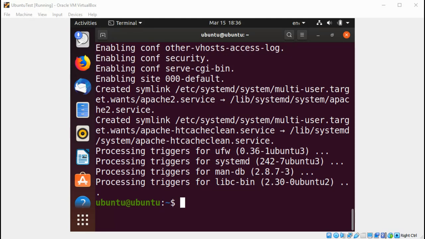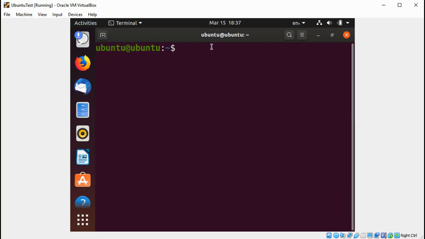But we need to enable the default SSL site and SSL module with these commands. I will just clear our screen first and type those commands. sudo a2ensite default-ssl.conf. And hit enter.